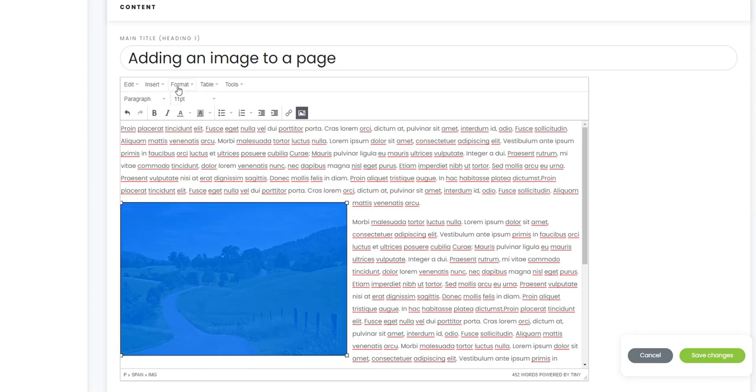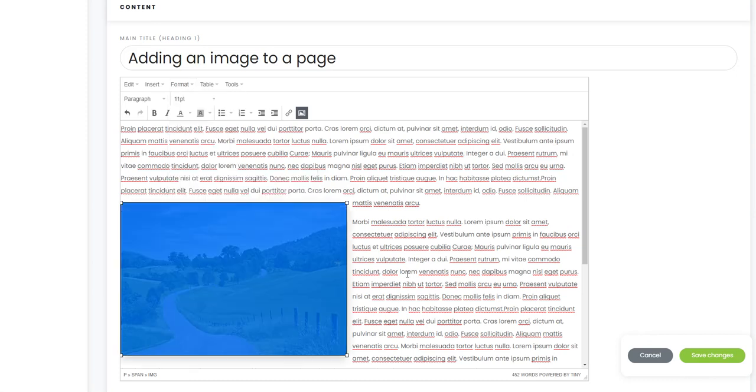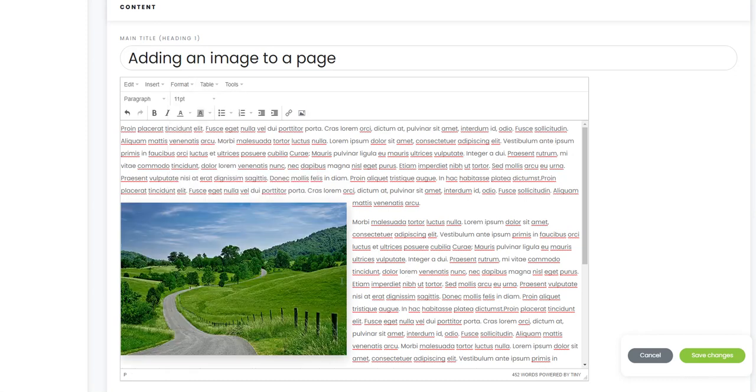Select the image and click Format, Formats, Image Shadow, and that gives you a shadow behind the image. Click Save.